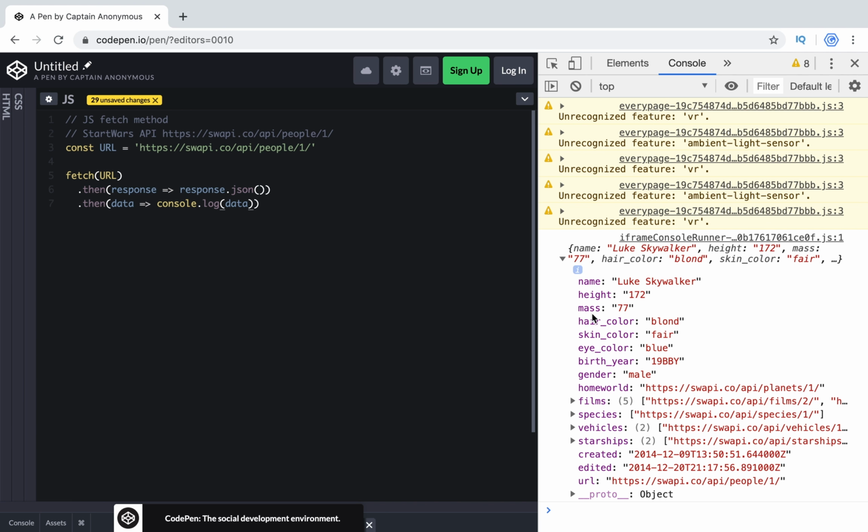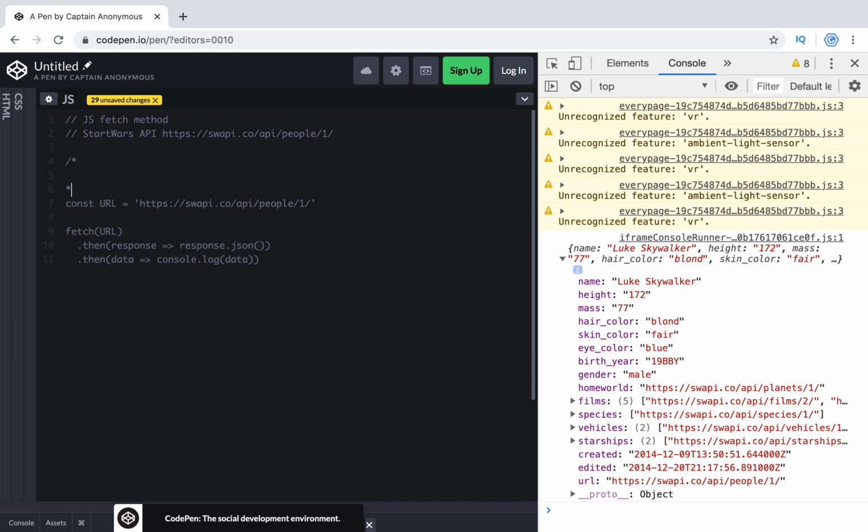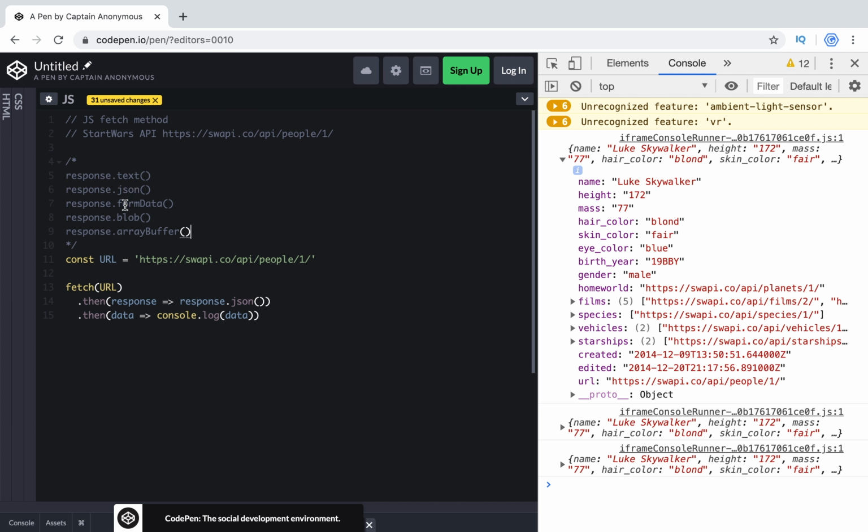So why do we need this json? You might ask why we can't get JSON directly without this transformation. We need it because we can call not only json, we can get data in different formats. Right now we have the following formats. We can get data as text, as json, as formData, blob, and arrayBuffer. Blob is, for example, if you need to get an image, and if you need to get JSON or text, you can use these specific methods, we can say.